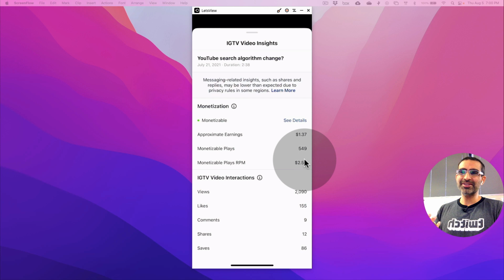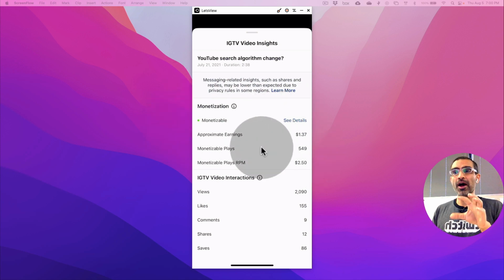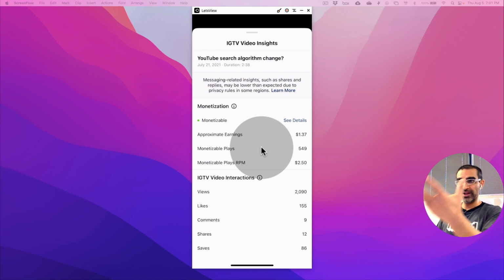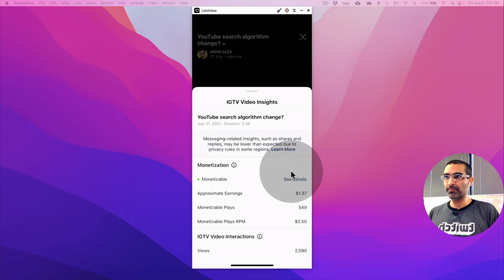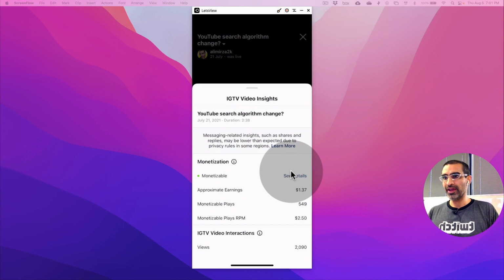So the RPMs are not that high. The RPMs on YouTube are much higher than that. It's probably north of $5 or $10. But for my account, and I'm sure this is going to be different for everyone, because everyone has a different niche, different types of audiences consuming their content on Instagram, on IGTV. So their RPMs could be different. Because why? Because advertisers are willing to pay different amounts of money for different types of audiences. That's why RPMs are different for every channel on YouTube, and I'm pretty sure it's the same for Instagram.